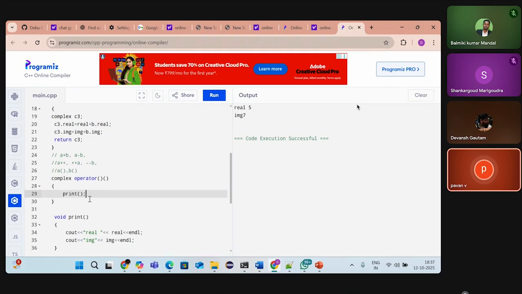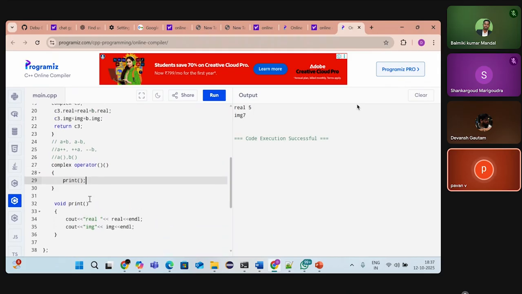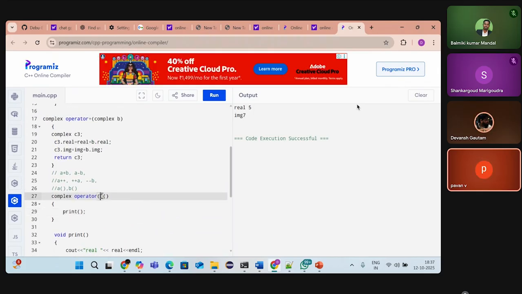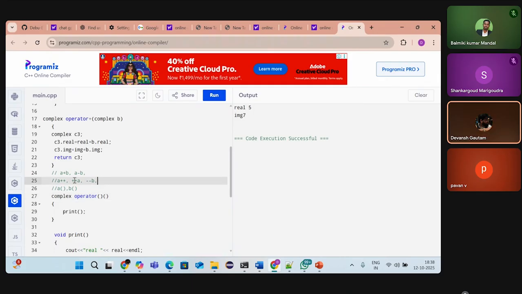You are only changing the name of the function, right? Operator plus, nothing else is changing. Yes. There is a difference for this one, plus plus and minus minus.